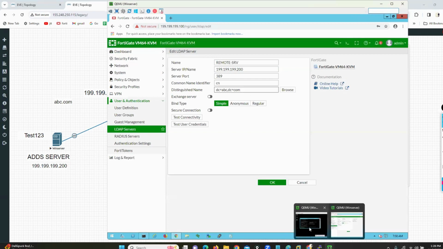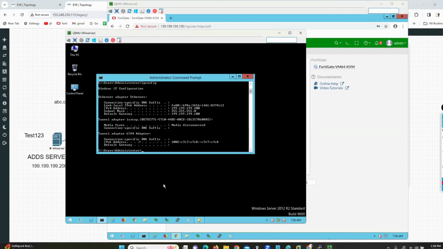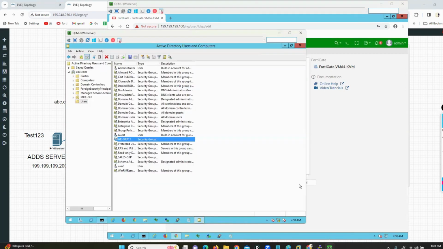Where do you get that one from? I'm telling you, wait. So here we have the Active Directory server, and this Active Directory domain name is what? abc.com. ABC is the first domain controller, .com is the second domain controller.